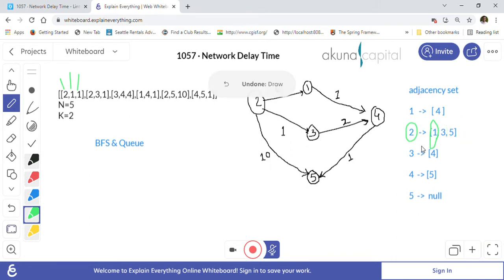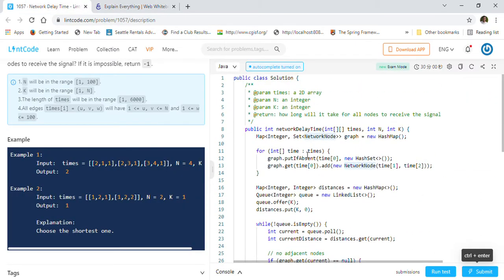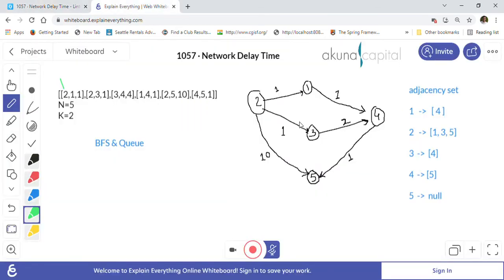That is actually a depiction of the graph. So we are creating a graph, this one here. It is a map, and it will have the source node as integer, and the destination will be a network node class in a set. So the set will contain network nodes, and a network node will have two things: the destination node and the distance. I will explain again. This is the graph and this is the adjacency set.